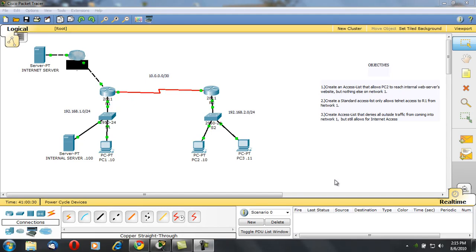Alright, we're going to wrap up our little ACL demos here with objective number 3, which is to create an access list that denies all outside traffic from coming into network 1, but still allows for internet access. And I should preface this for network 1. So, we want to stop everything from coming into this network, but still allow for internet access.